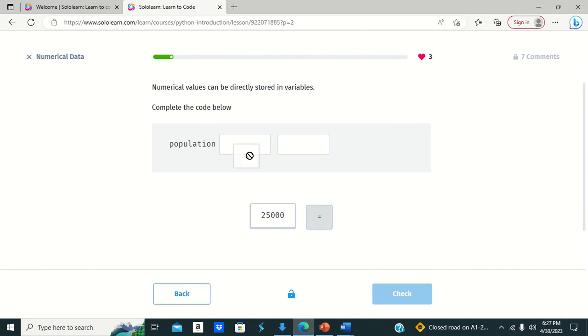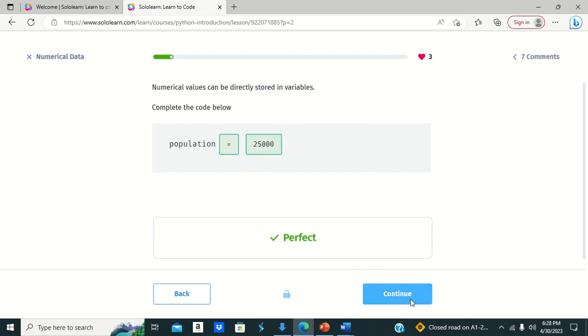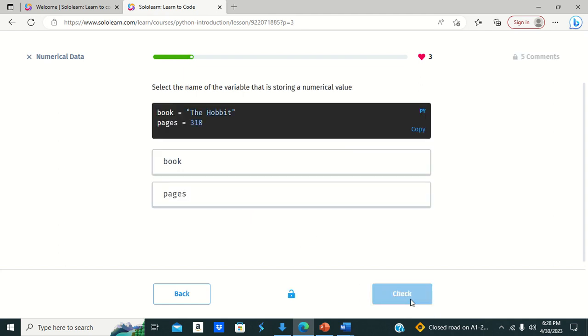So we have the equal sign here. This time around, there is no quote because this is numerical data. If it is a string, we use quotes. Select the name of the variable that is storing a numerical value. Is it book that is storing a numerical value, or pages? Pages. Yes. Book is storing text data because it has quotes.